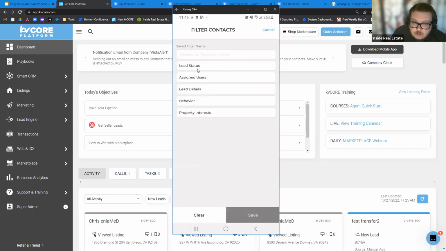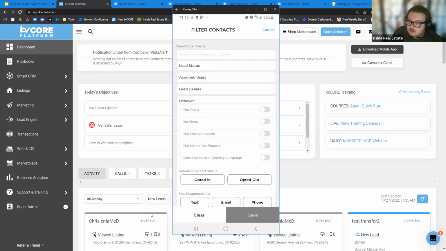You can have filters based off of lead statuses, who they're assigned to, their details. But what I recommend that you set this up with are lead behaviors. Find the leads that you're not engaging with. And in fact, I usually highly recommend contacts that are in your system that don't have smart campaigns attached to them. Those are contacts that are not being automatically nurtured, that are not having either general or specific questions asked of them.